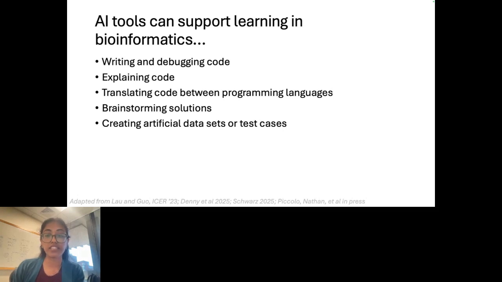And so from the data science, computer science literature, we can see that there's a lot of evidence that AI tools can really support students as they write and debug code, as they explain code, translating code between programming languages, brainstorming solutions to problems, or even creating artificial data sets or test cases as they code. And so not only are these really important skills for learning in the classroom, but we know that they're also becoming important workplace skills. And so thinking about how we make decisions around this, if our goal is really to empower students with skills that will help them enter the workforce, it's really important for us to think about how we teach literacy around these AI tools.